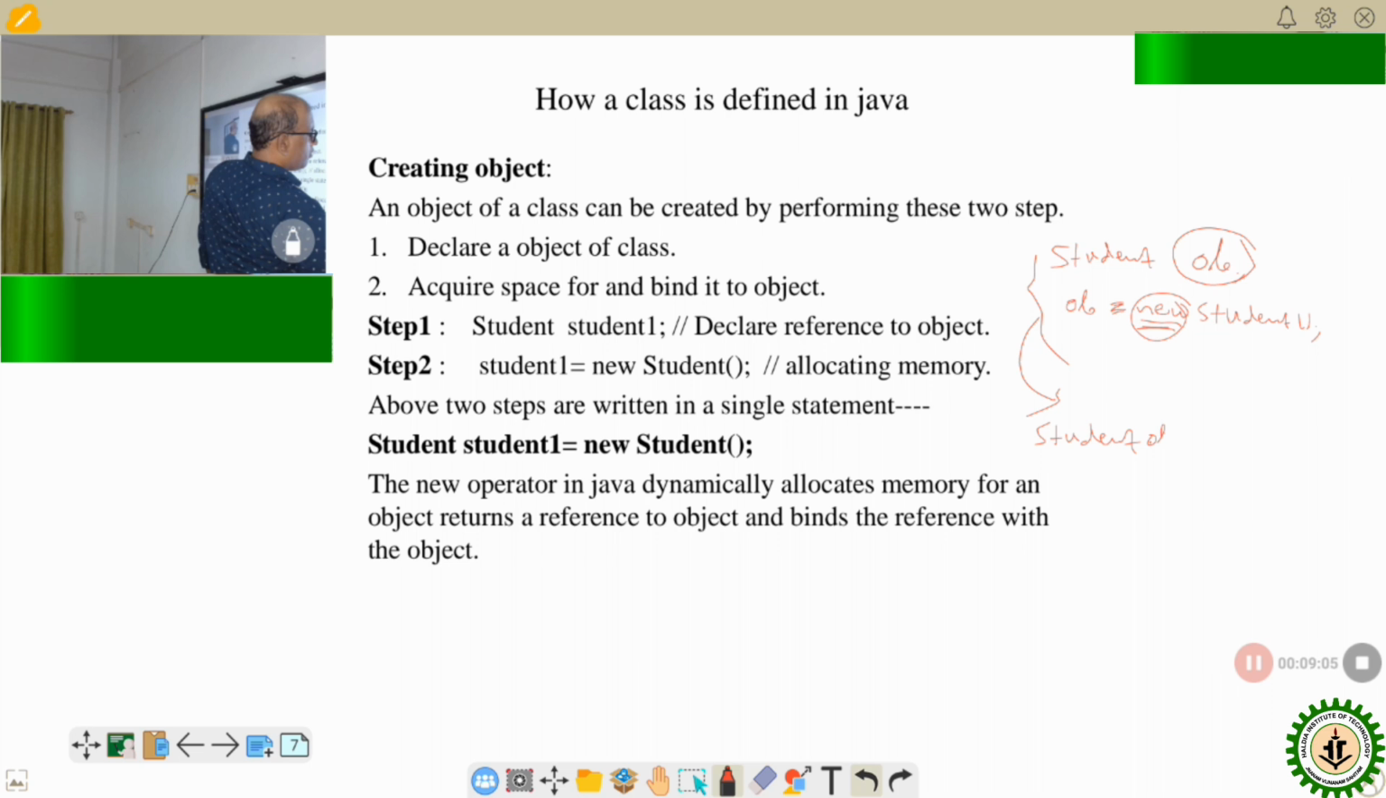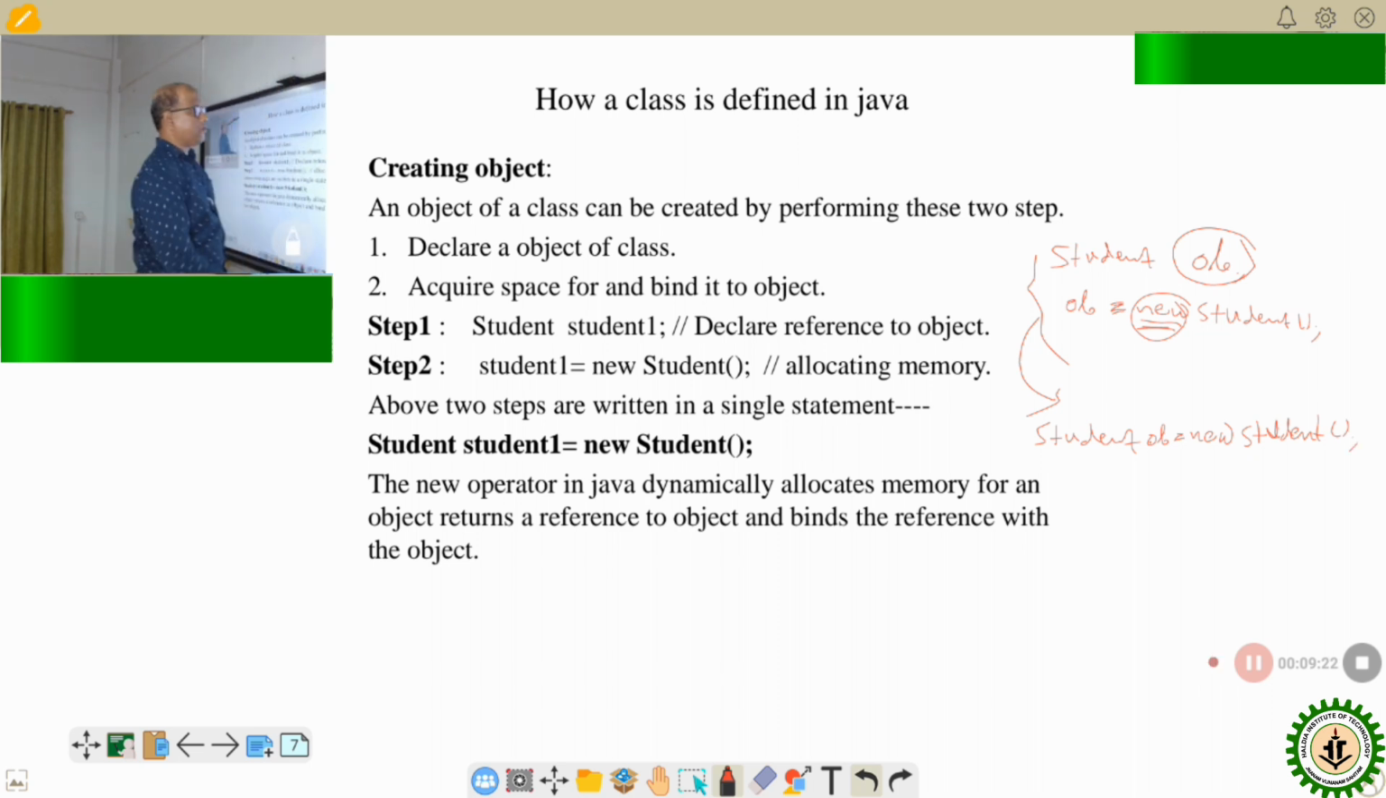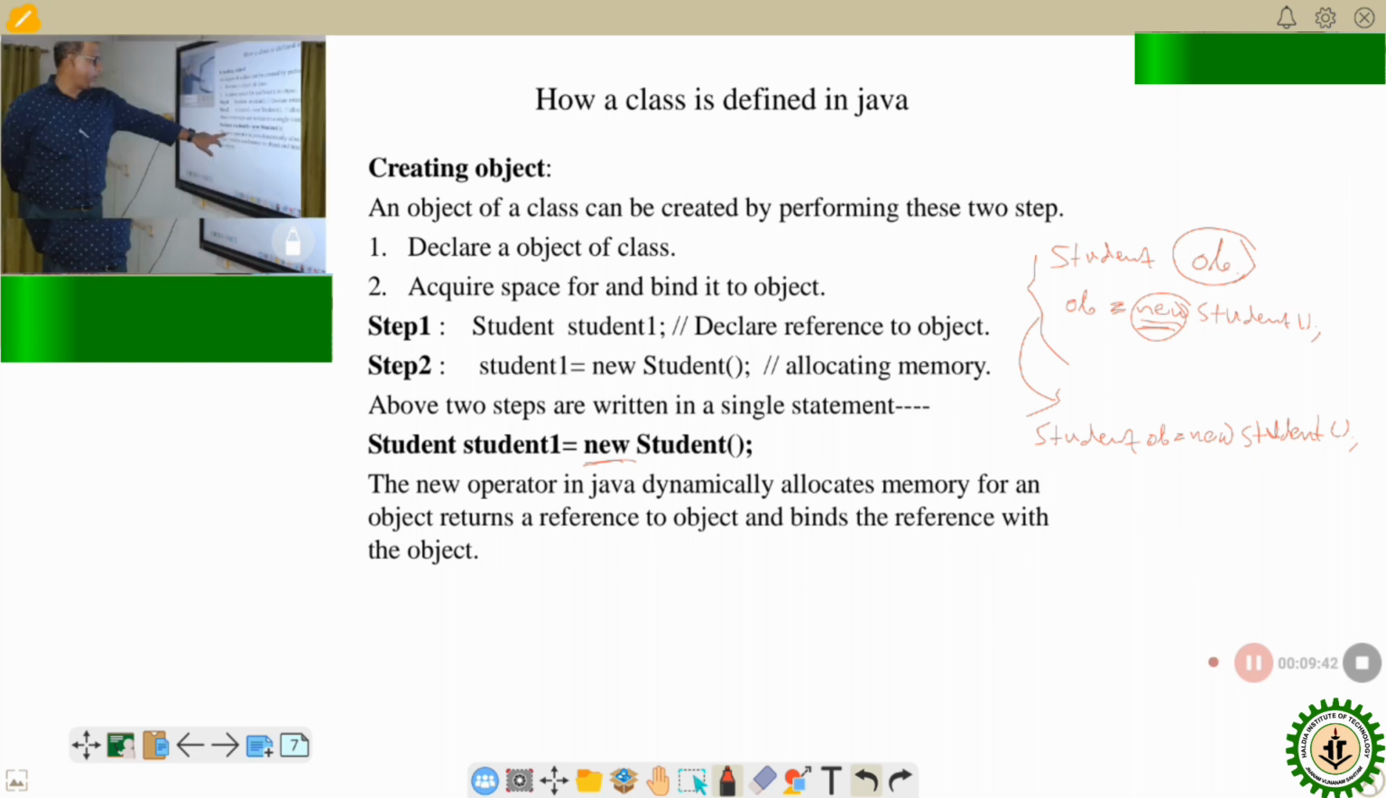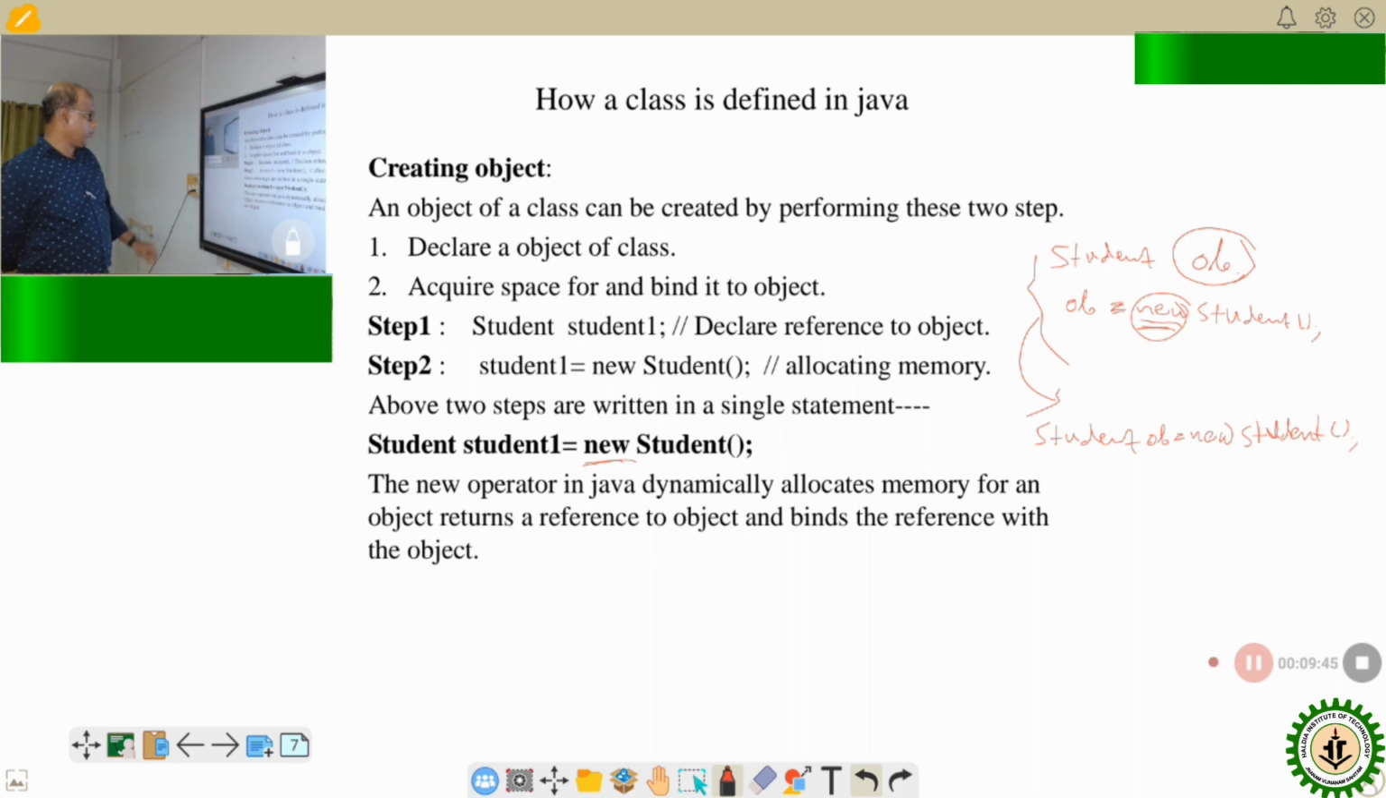Student object equal to new student. We can write it in a single line. Here there is student1 equal to new student. The new operator in Java dynamically allocates memory for an object, returns a reference to the object, and binds the reference with the object. The new operator allocates memory dynamically. Okay.